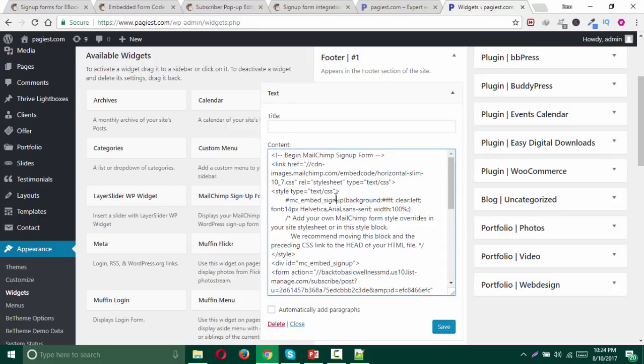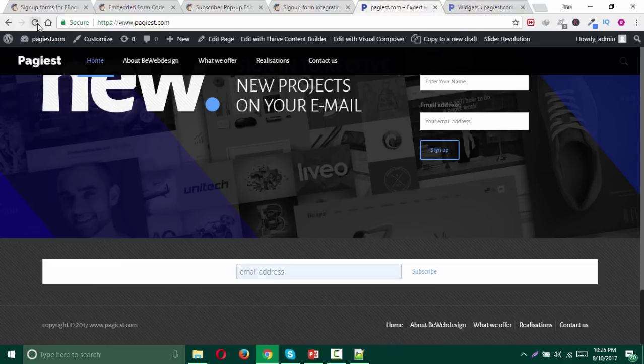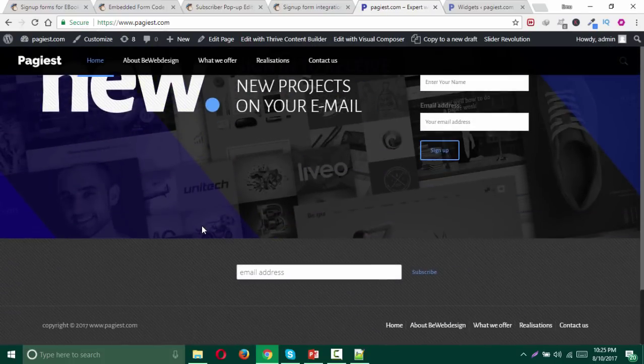You can also customize this code by typing over here. Just make sure you find the style type text CSS, make sure the hashtag MC embed sign up, then background, and just replace this hashtag #555 with transparent. That's it. Then press save and refresh the website again, and you should notice that the white background will simply vanish, and there should be a clean subscribe button.